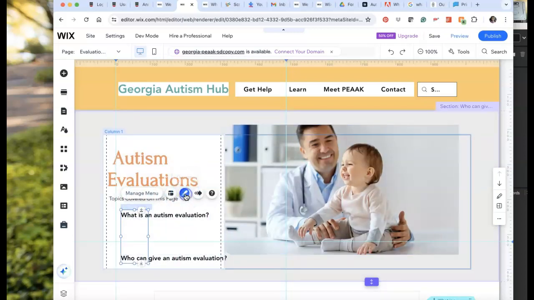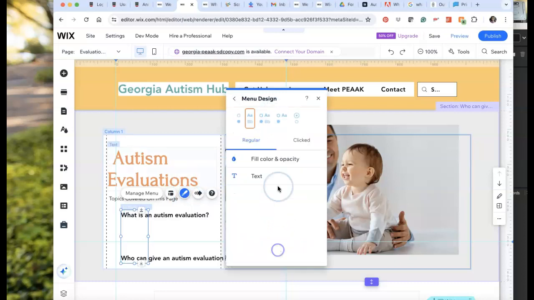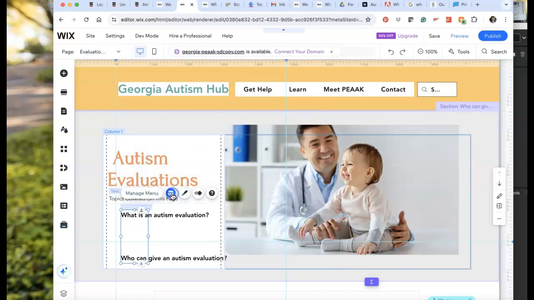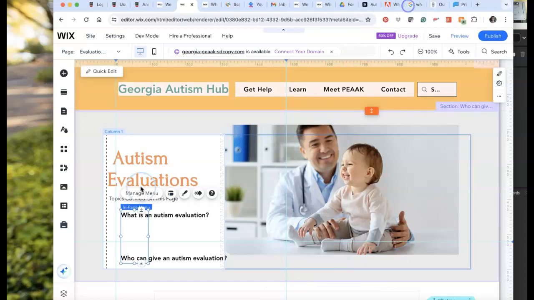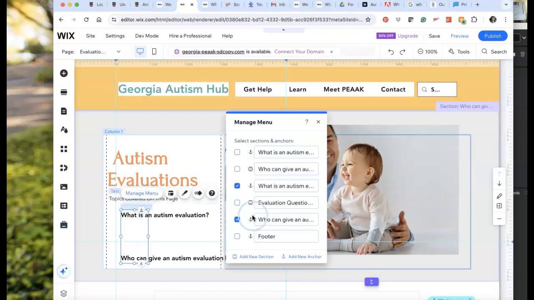Let's see, design. This is where I would customize and change anything I need to change design-wise, but I like how it's designed. Layout, that's not going to be where it is. And then, let's see, manage menu.